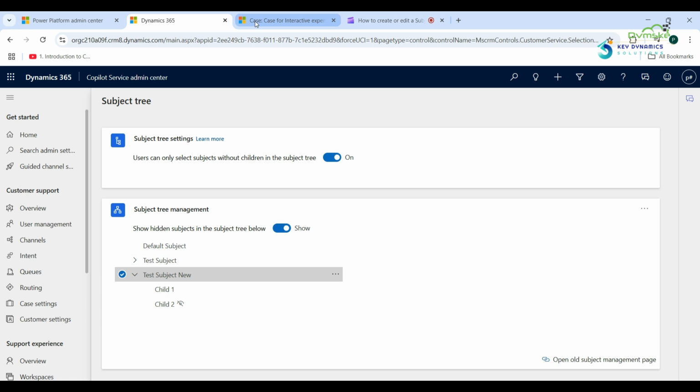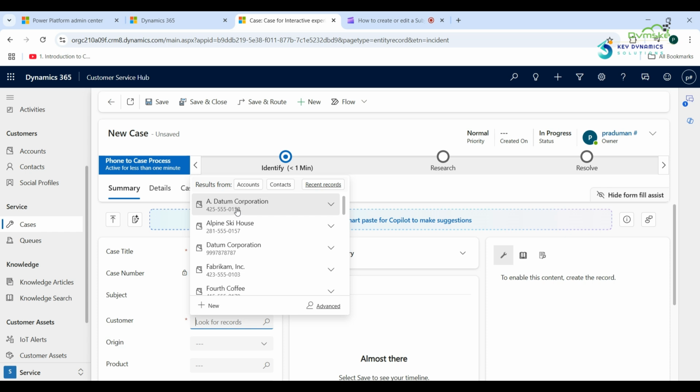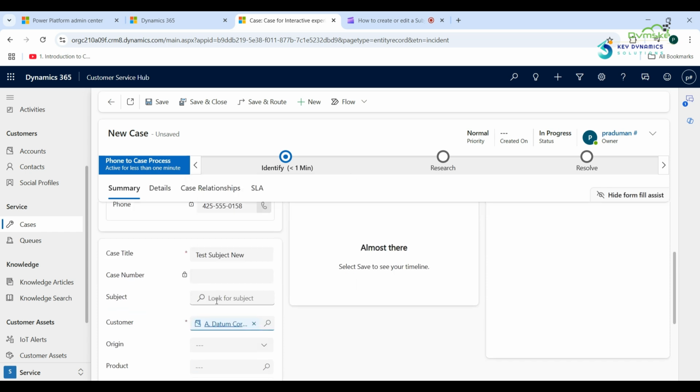Go back to the Customer Service Hub application and create a new case. Give the title as test subject new. Select the customer from here. Now I'm selecting A Datum Corporation. Now click on subject from here. I should technically see the new item which I have recently added. Once I expand that test subject new, I can see child 1 only. I cannot see child 2 because it is disabled.